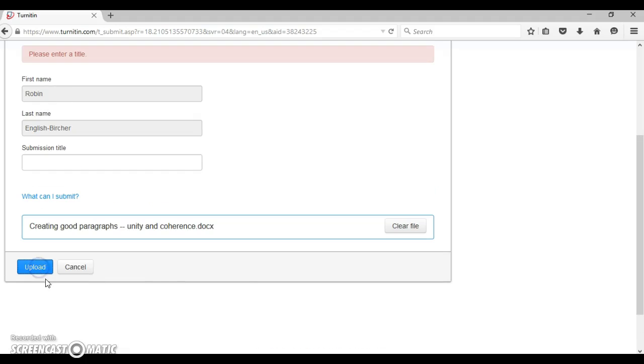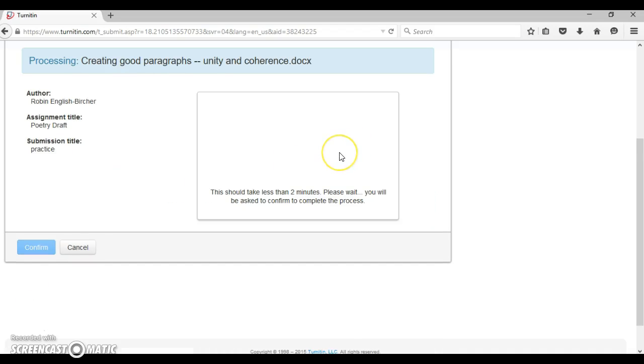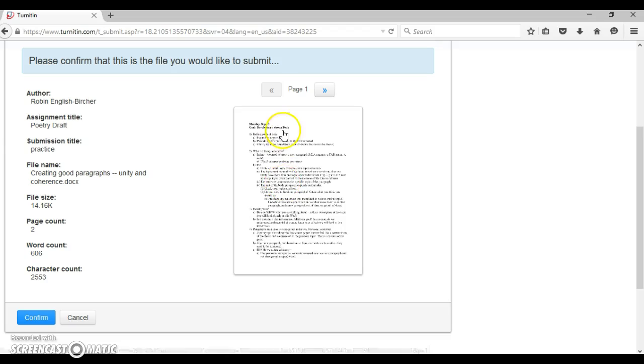Let's see, is it? Oh, I forgot to enter a title. So go ahead and hit upload. It will upload your item, and it's going to process. It'll show you your name, the assignment, and the title you've given it, and it actually shows you what your document should look like.